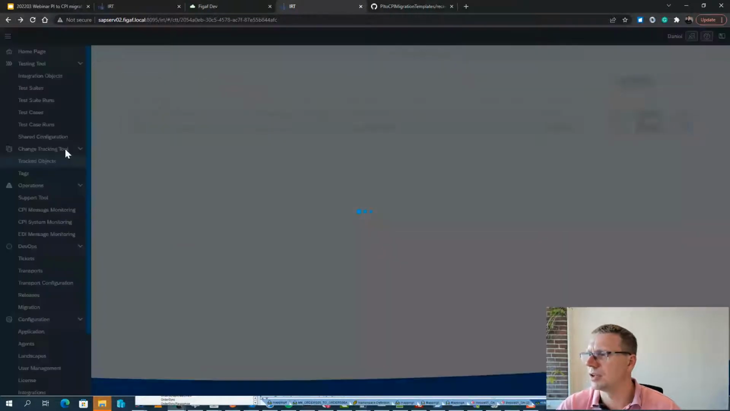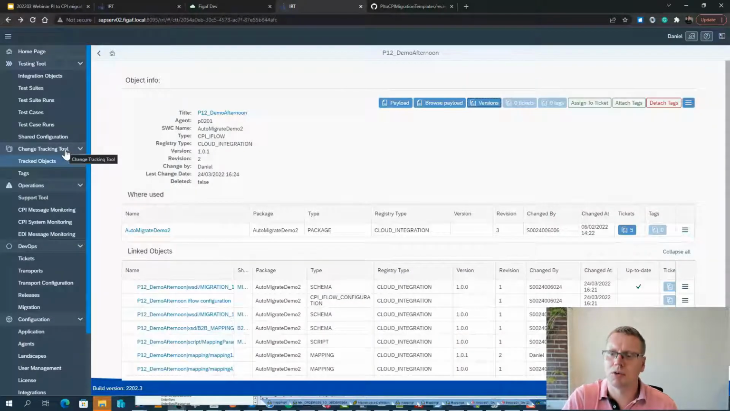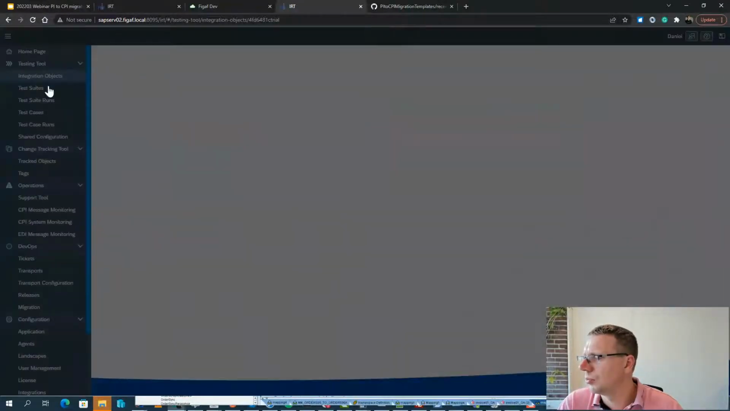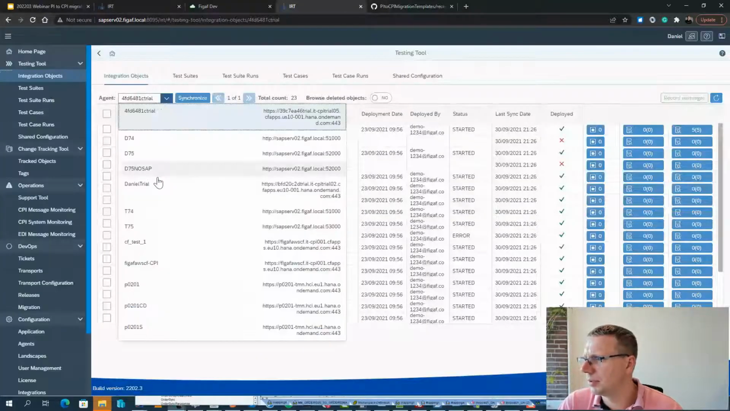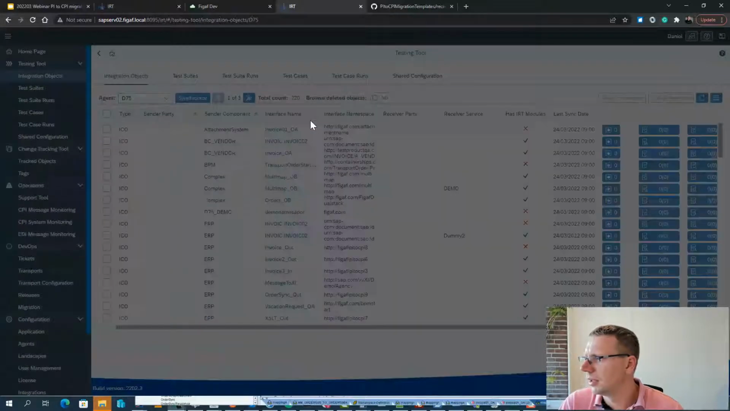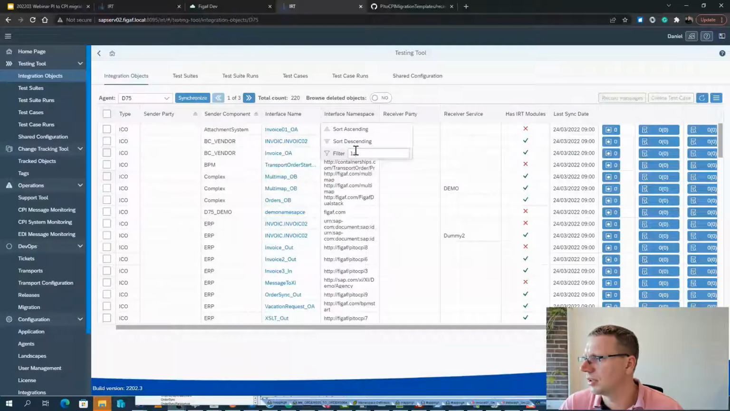Good. So now we have created a migration. We have made the manual modifications we needed to do and checked that it looked okay. Now we need to create a test case. So the way we will do that is we will go to our PI system. Here we have our PI system. We will select the same icon.